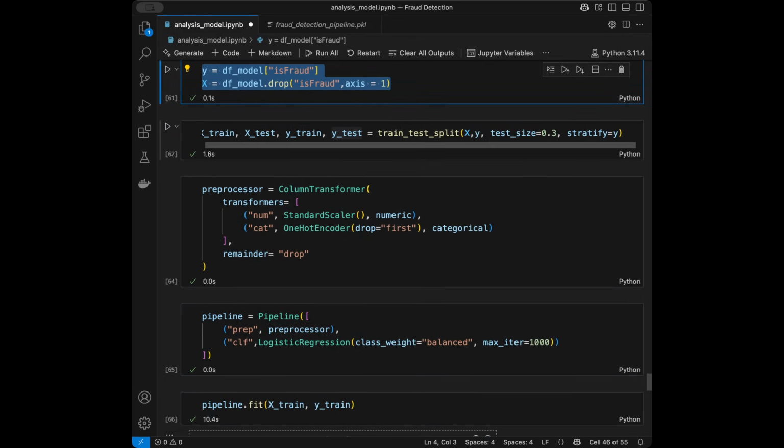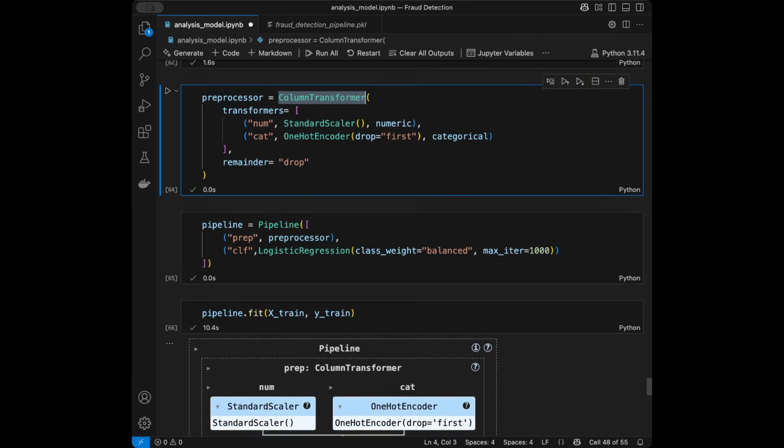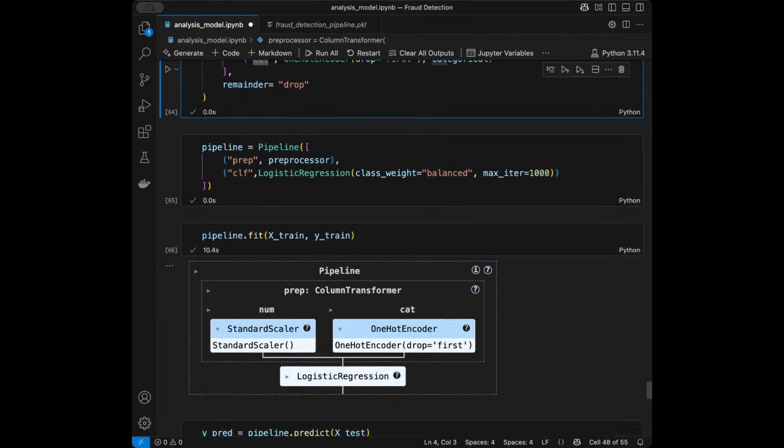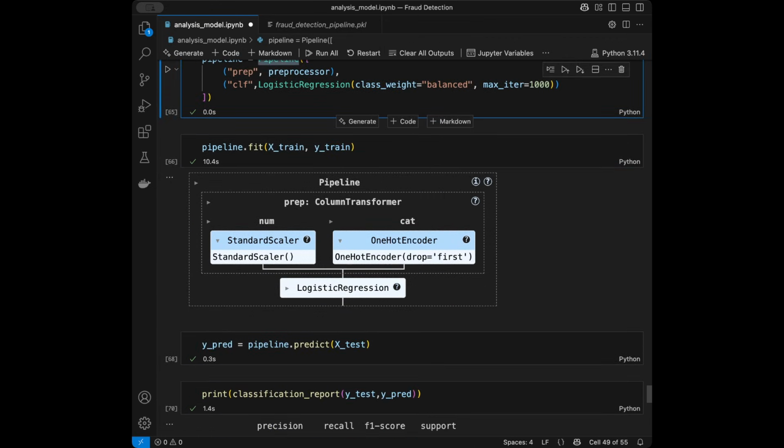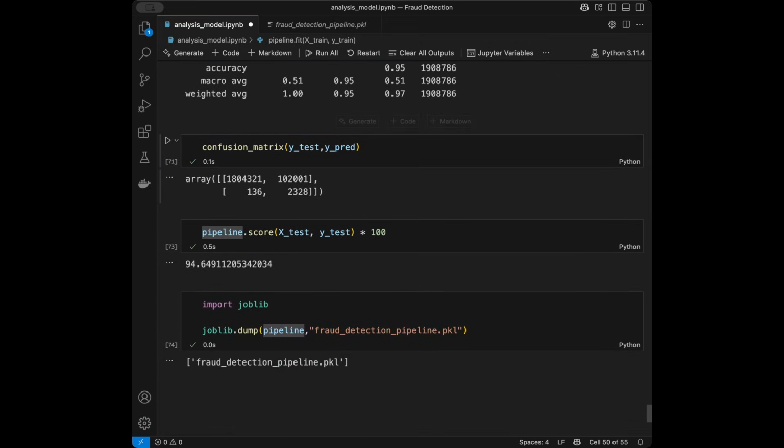And we used train test split with 0.3, which means that 30% is going to be in the testing set. We set our column transformer for numerical and categorical. Next, we set our pipeline and trained our model. We got predictions and we evaluated our model. At the end, we exported our pipeline and we are ready to create our web app.